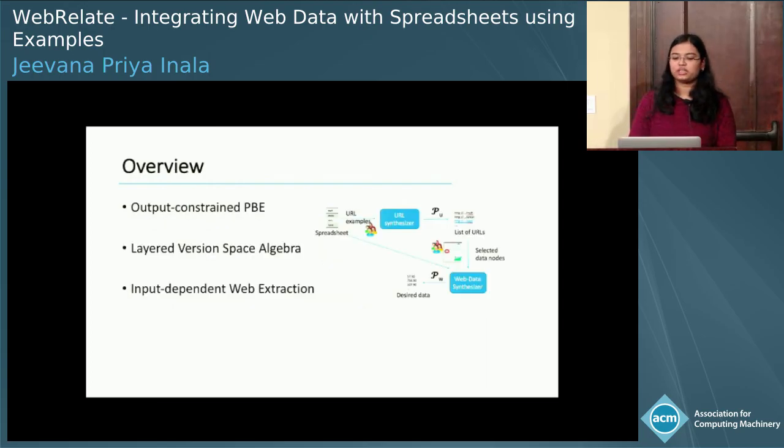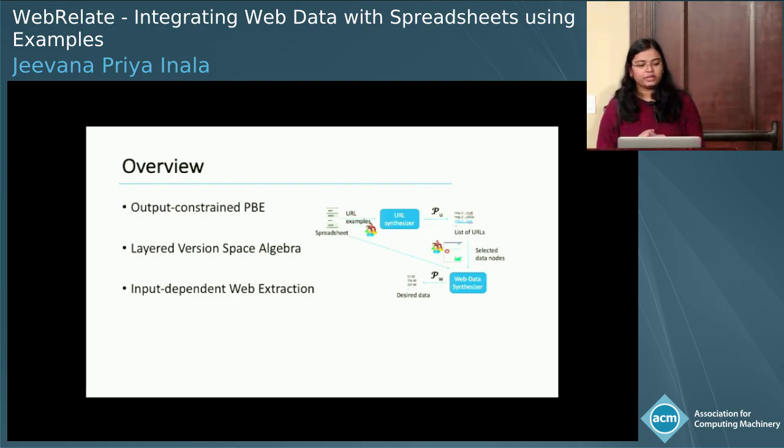So with this background information, let's now look into how WebRelate works. There are three main core ideas. First, we frame both the URL learning part as well as the web data learning part as an instance of an output constraint programming by examples problem. And this is more powerful than a simple programming by examples formulation. Second, we realize that version space algebra is slow when you have long outputs like URLs. So we devised a modification called layered version space algebra. The final idea is to combine the string transformation part with web extraction so that you can actually learn to extract data from web that is conditioned on the input.